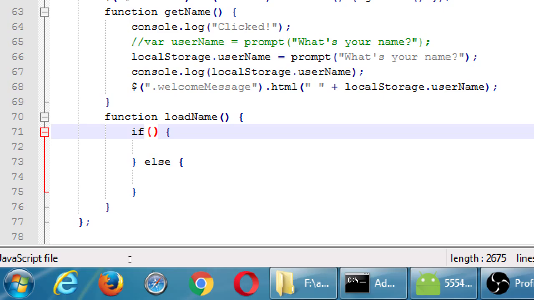So what we're going to do here, let's say, we'll write inside the parentheses, local storage dot username. We'll write equals equals quote, end quote. No space between those quotes. If you put a space there, that's something else. I'll explain that, of course, in a moment. No spaces in the quotes.